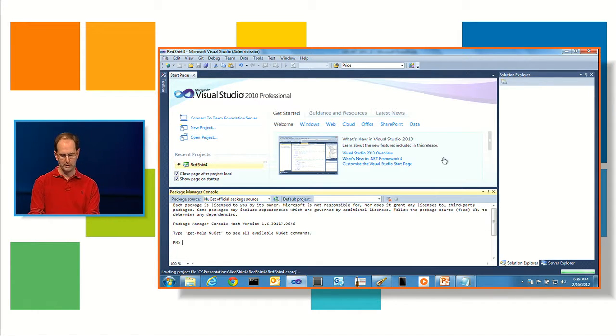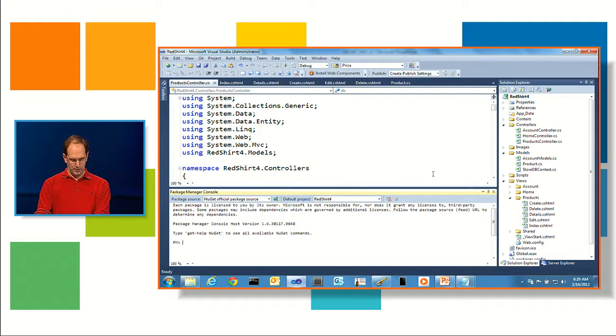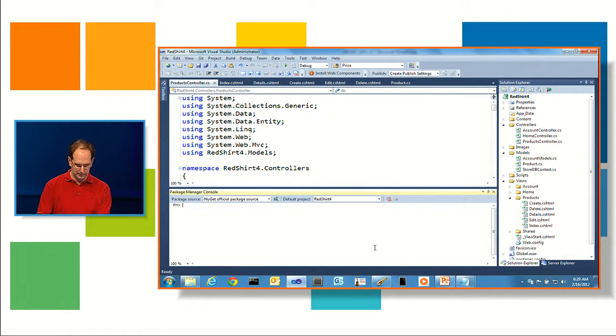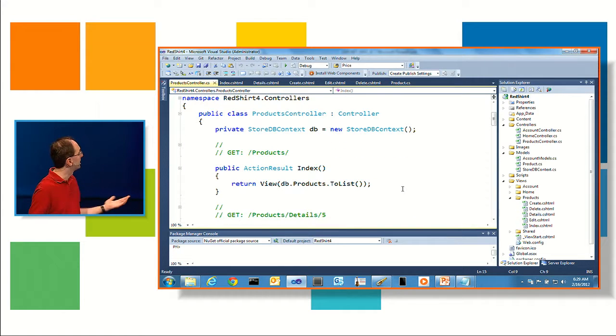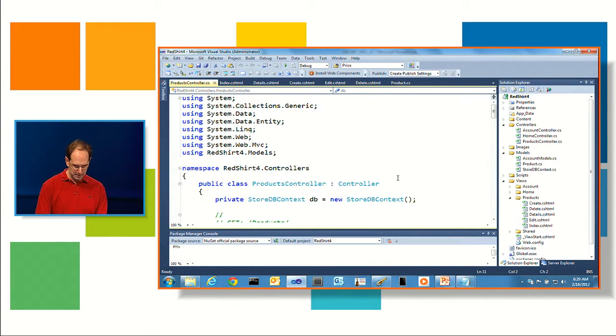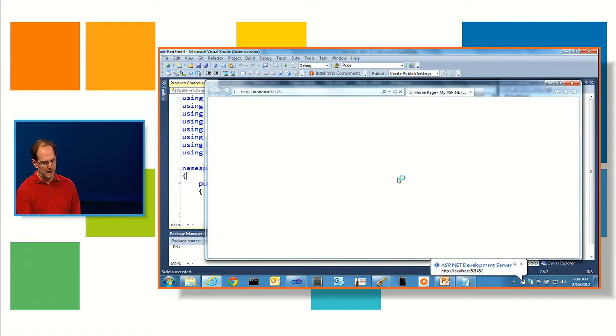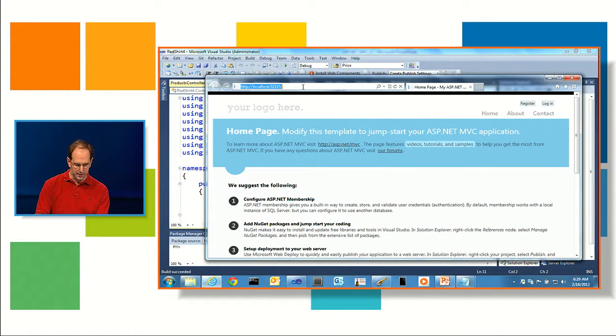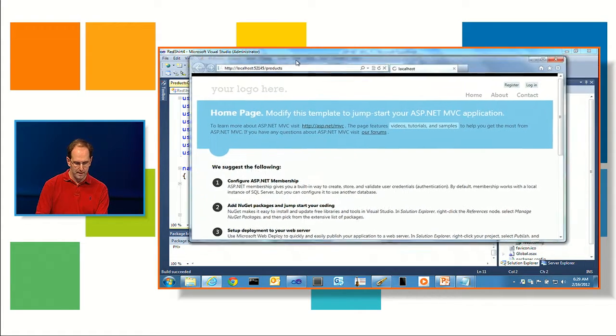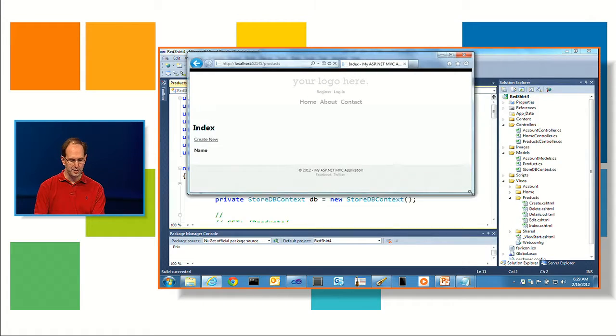So Redshirt 4, there we go. So we got controller scaffolded, we got view scaffolded. Again, this is what the code looks like. This is just standard MVC3. And when I go ahead and run this app now, and hit the /products controller, you can see here, this is the page that we scaffolded.